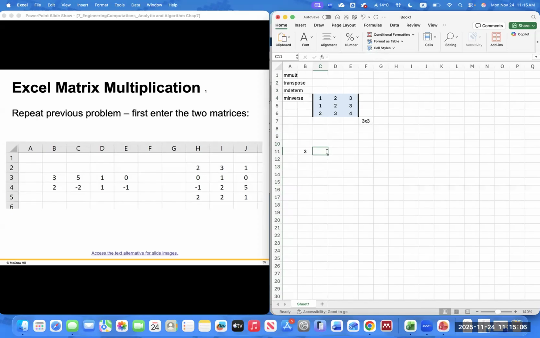So we can type in 3, 5, 1, and 0, and we can type in 2, -2, 1, and -1. So this is our first matrix here, which is a 2 by 4 matrix. And then the second one is 2, 3, 1, and then 0, 1, 0, -1, 2, 5, and 2, 2, 1. So you don't need to use the same row number or column number as I do.